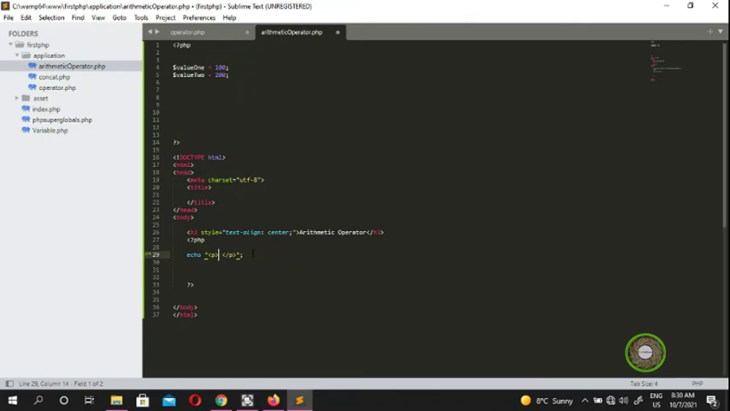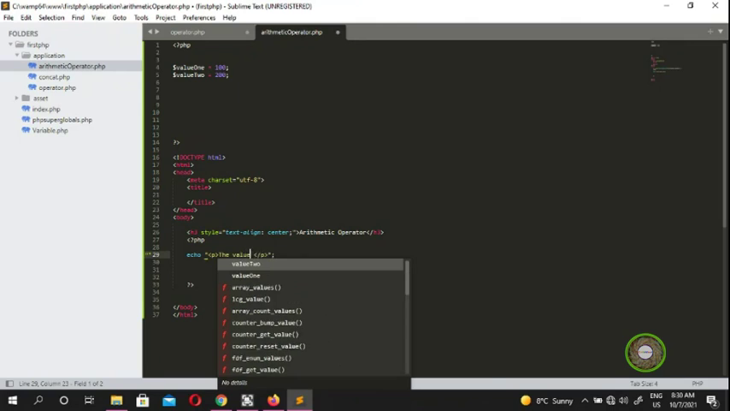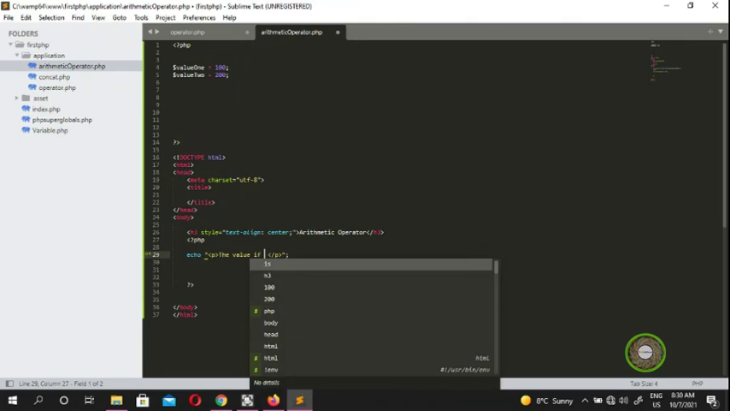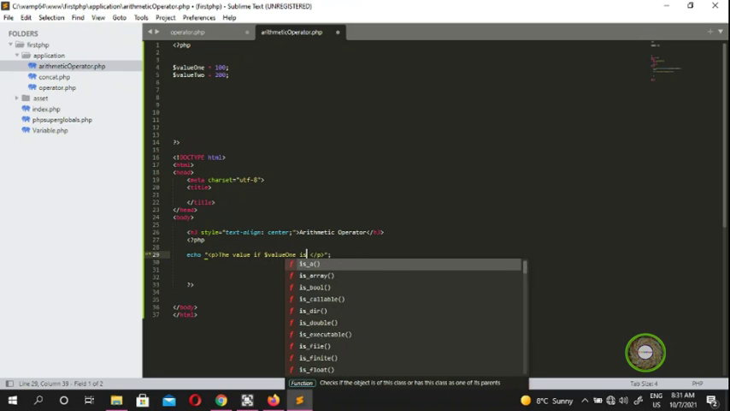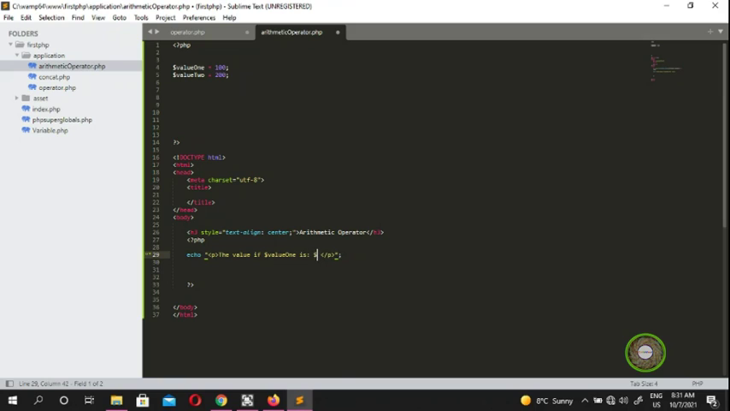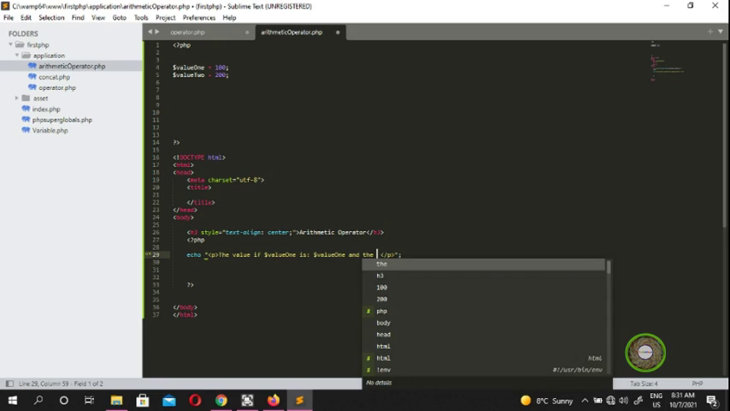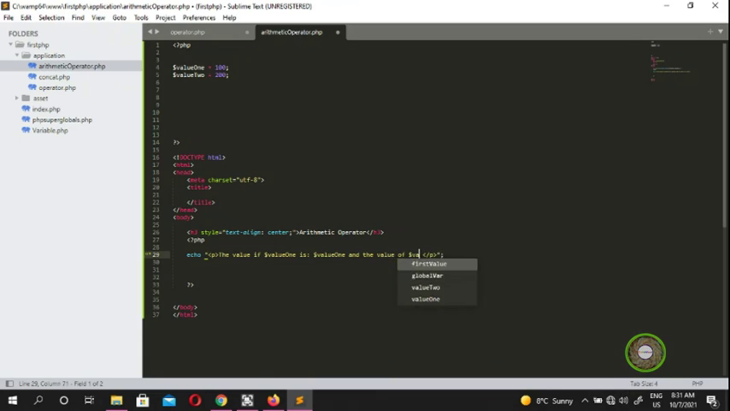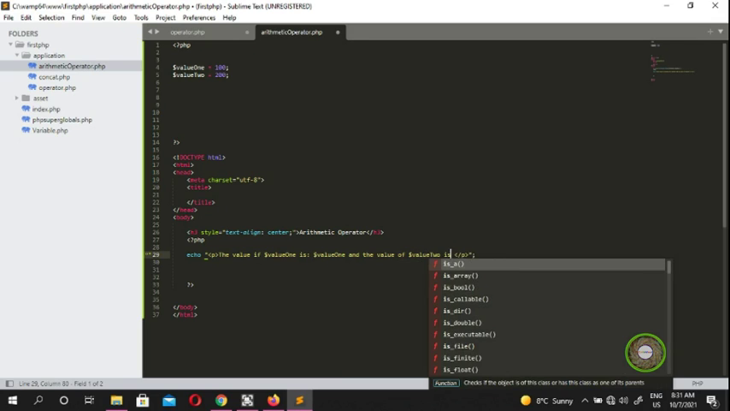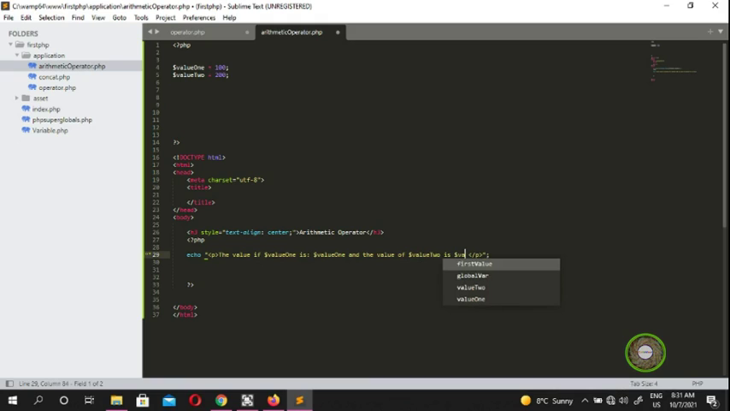So the value of value 1 is, okay, value 1, and the value of value 2 is, we put a dollar value 2.